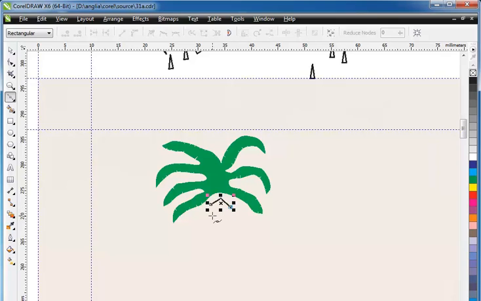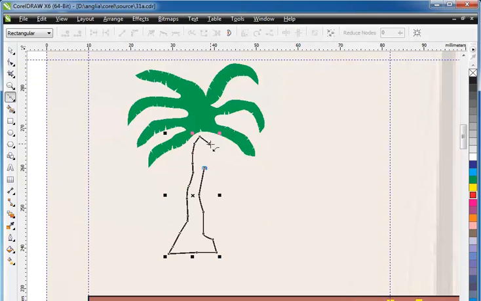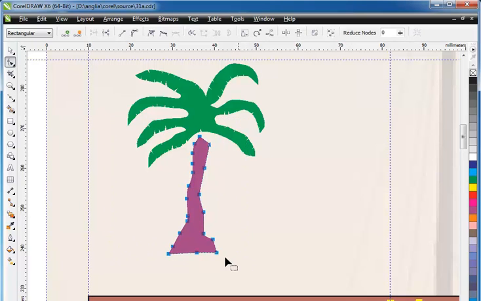Construct the palm trunk from straight lines using the Bezier tool. Remember to close the path once you finish it. Select it, change its fill colour to purple and set the outline to none. Switch to the Shape tool and select all nodes. Go to the control bar and convert the selected nodes to curves.